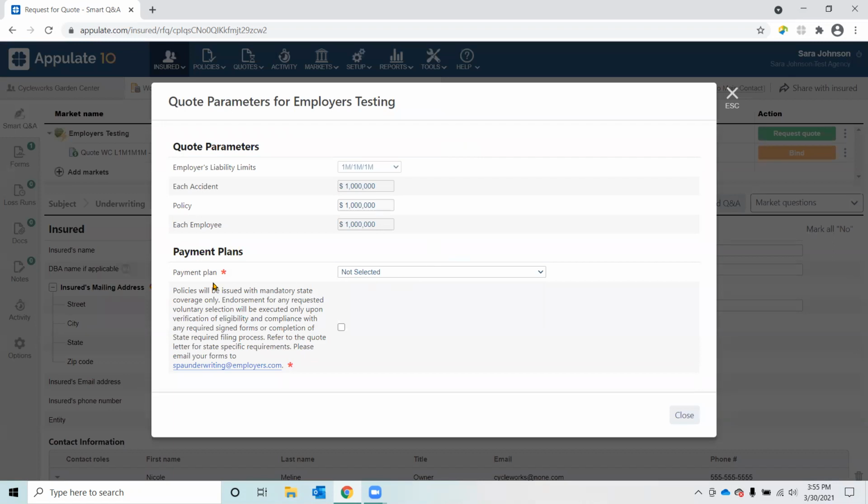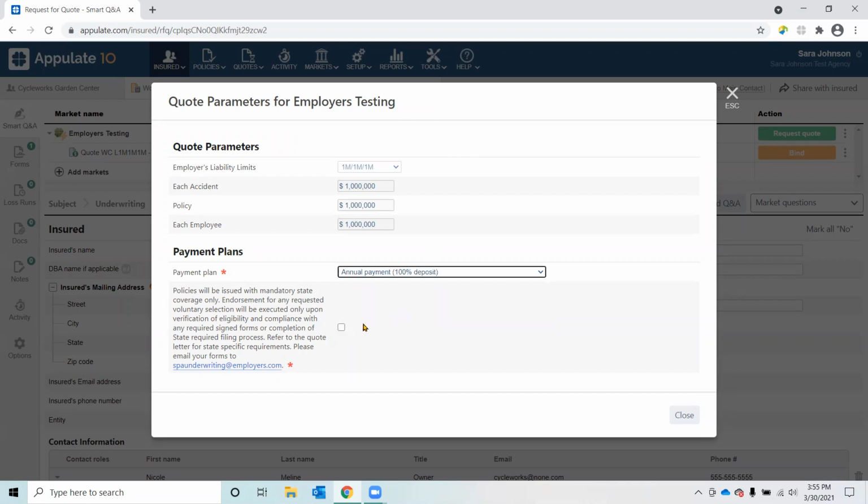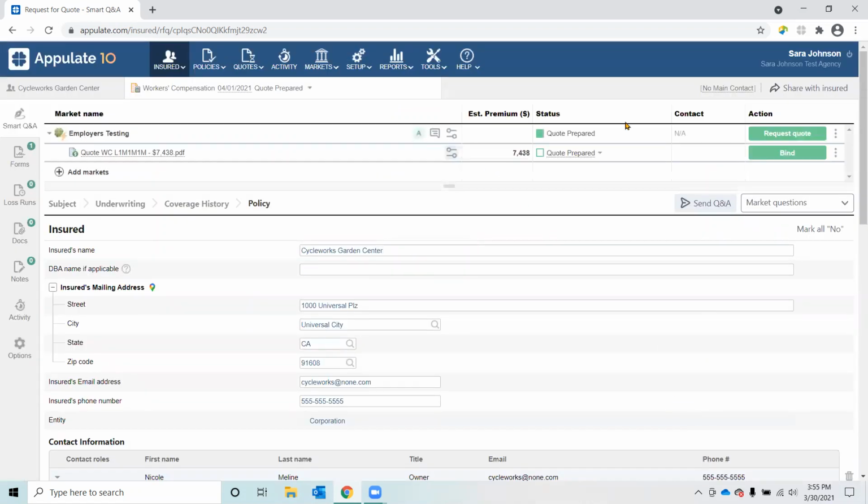We'll click the quote parameter questions. Just please confirm your payment plan from the quote parameter section, just as you normally would. You will accept the coverage and click close. Once you have done those things, you can now see that the bind option is green. It's exactly what you wanted to receive. You would then click bind to send that bind request to employers. And that completes the entire quoting process for employers in Appulate.